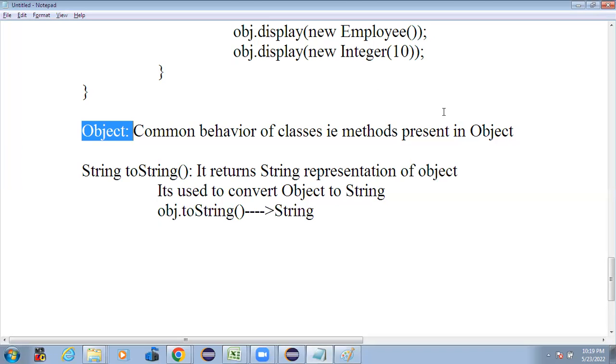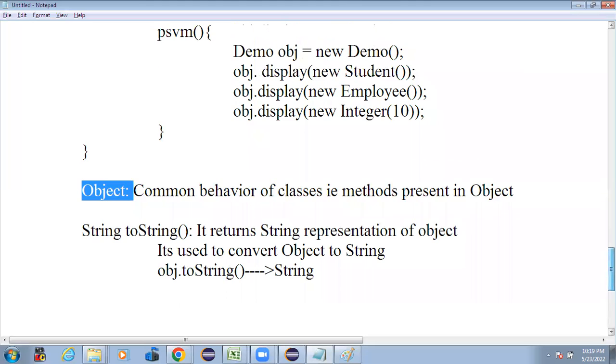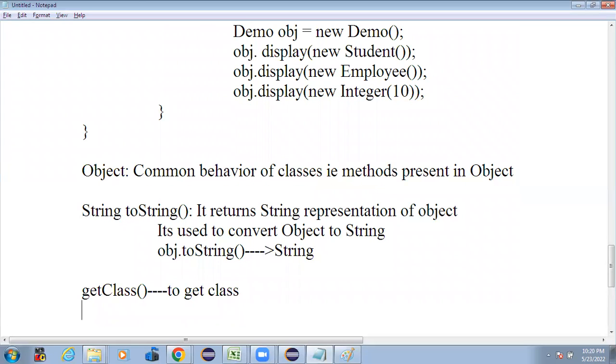So as you create a student class, employee class, it is automatically coming from Object. So you don't have to write it in the child classes. Same, we have other methods too. So many methods are there as common methods. We have already used one method, getClass. This was the method we used to get the class of an object. Then we have the hashCode method.